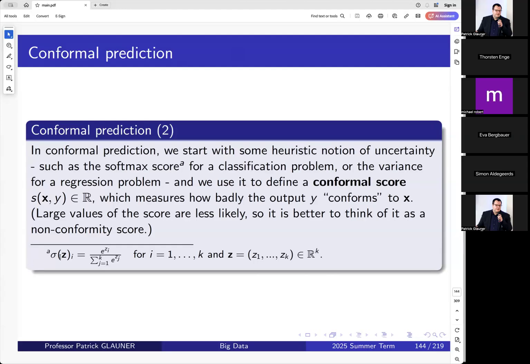And we use this one, for example, as a notion of uncertainty, but you can use others because these are always measures of uncertainty because all you get is probabilities. You're not guaranteed outputs. When you look at, I don't know, a regression problem, we could think about the variance. And we use such a score or such a heuristic to define a so-called conformal score.